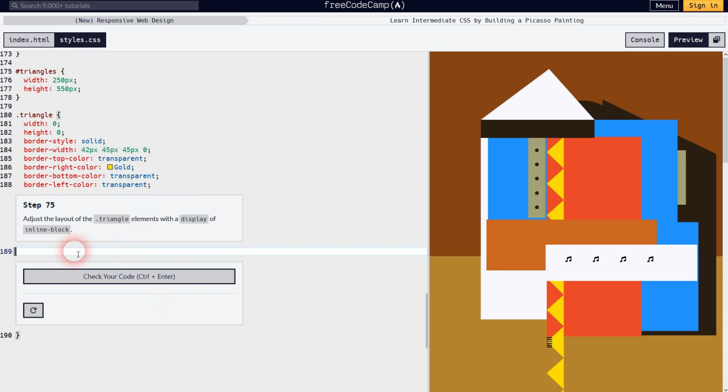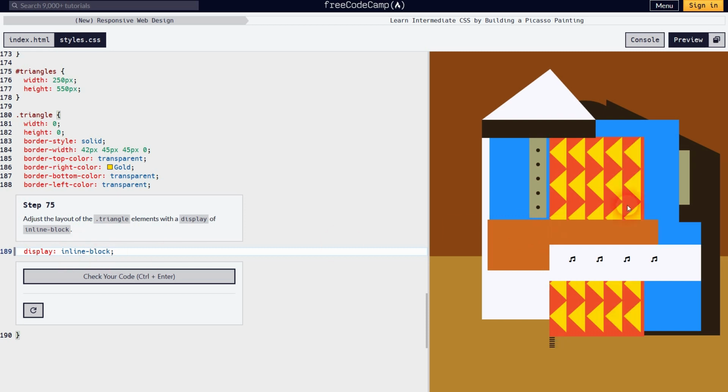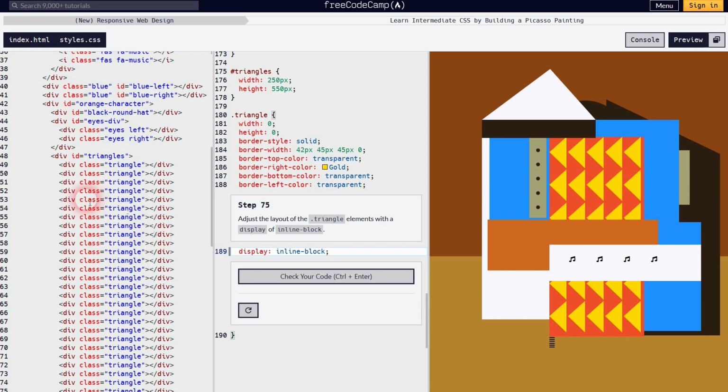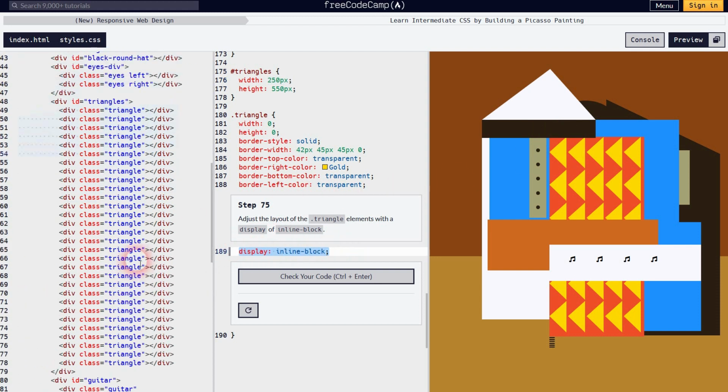But if we change their display to inline block, they're going to get stacked inside of their div container that they're nested in. So if you look at it right now, it's in the triangles div right here. It's 30 of these in total. And we've got 5 lines, so it's 5 times 6 triangles now inside of this triangles container. Thanks to the display set to inline block, they're going to get stacked in this way instead of just one big vertical line.